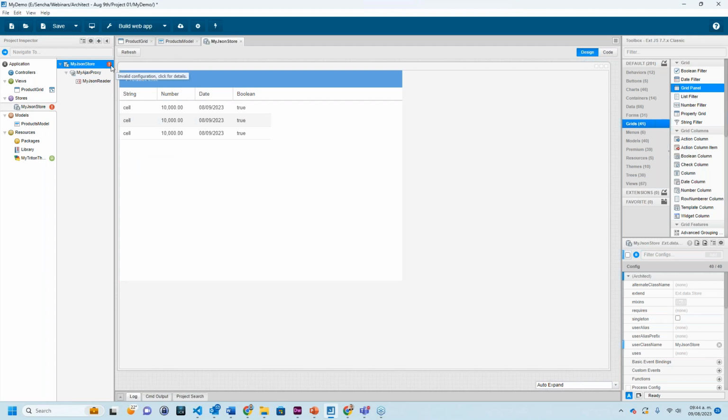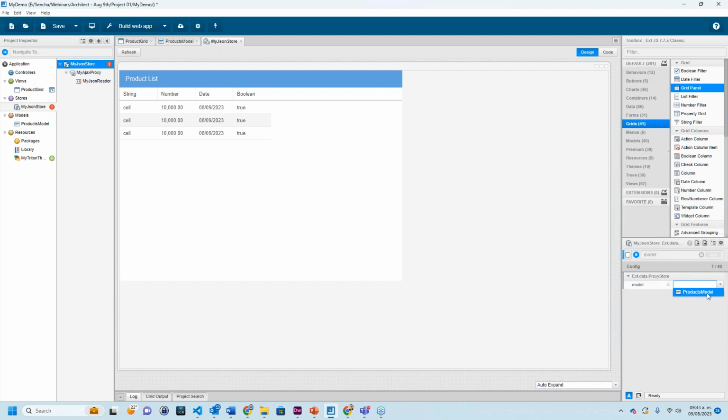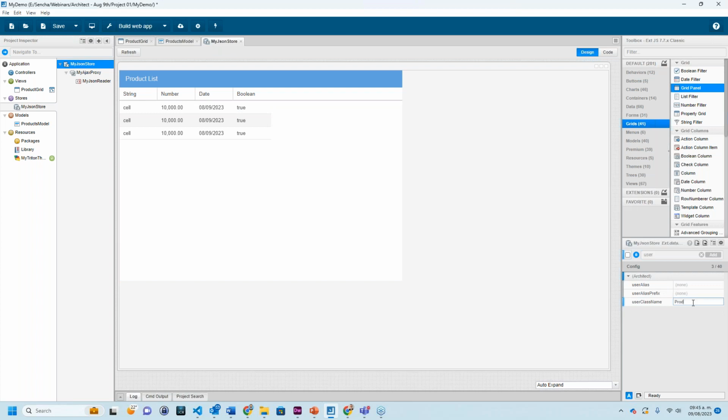And see that right now it gives me a warning. This is happening because it doesn't have a model. So that's the first thing I'm gonna do. With the JSON store selected, I'm gonna look for model here. And since I have already created it, it's showing as the only option. And now that I have it, the warning sign over here is gone. Now, also I'm gonna change the name. So instead of my JSON store, I'm gonna call it products store.